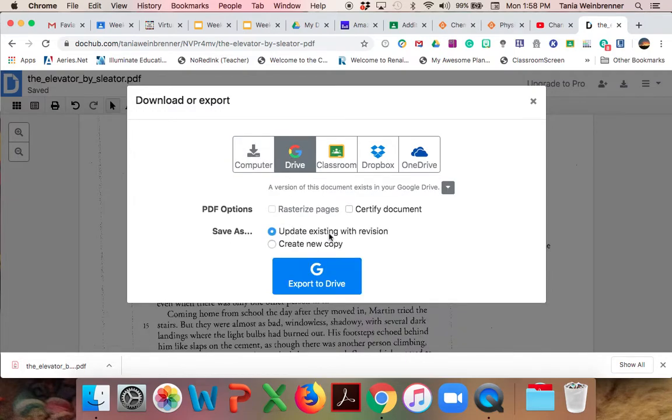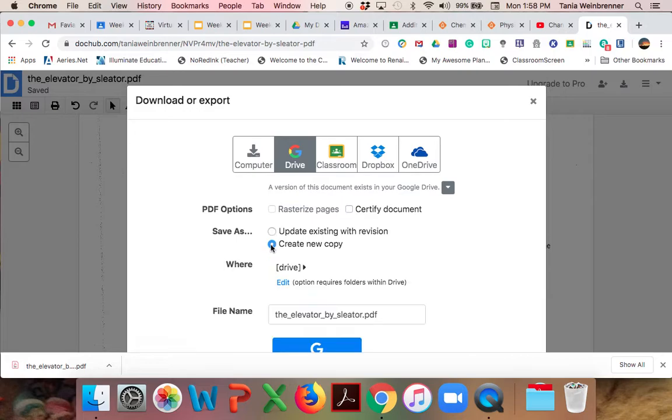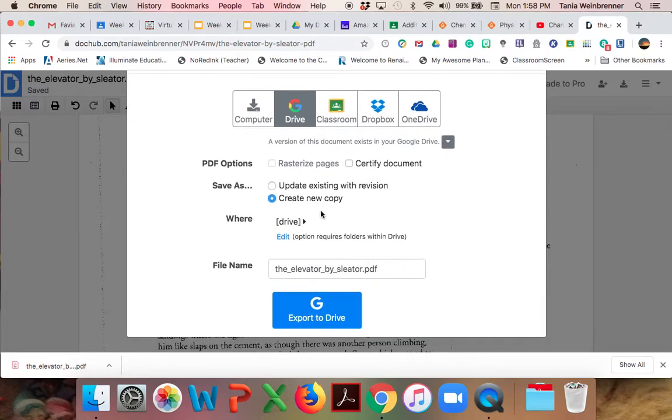And you are going to update existing with revision, which means that if there is another copy of this in your drive, you're going to go ahead and replace it. So I'll create a new copy so I can show you. Make sure you have the name of it here. So once you see the name of it, so the elevator, we're going to go ahead and export to Drive.